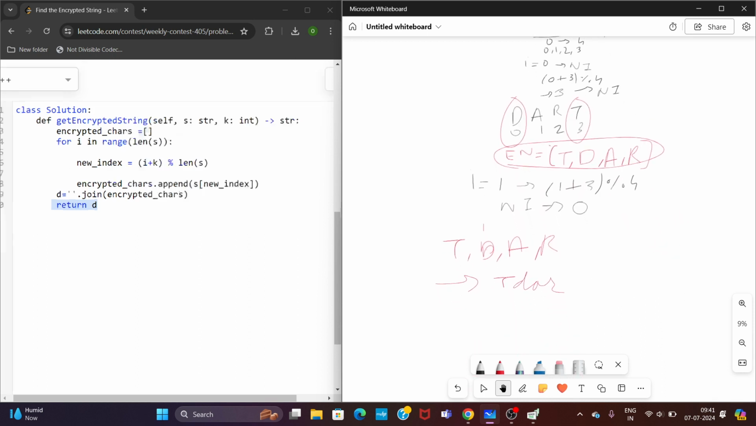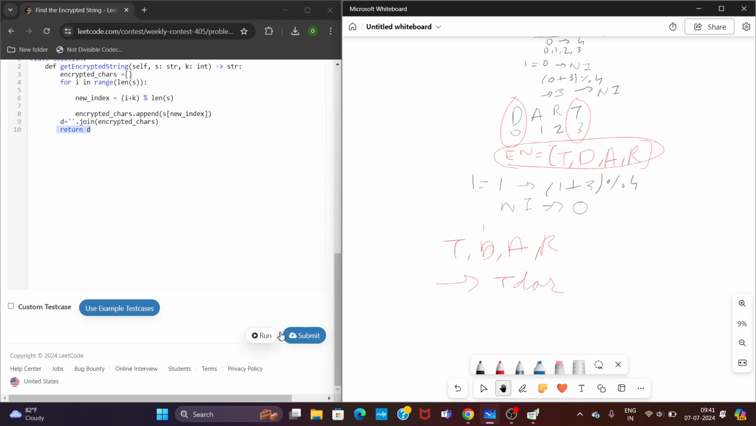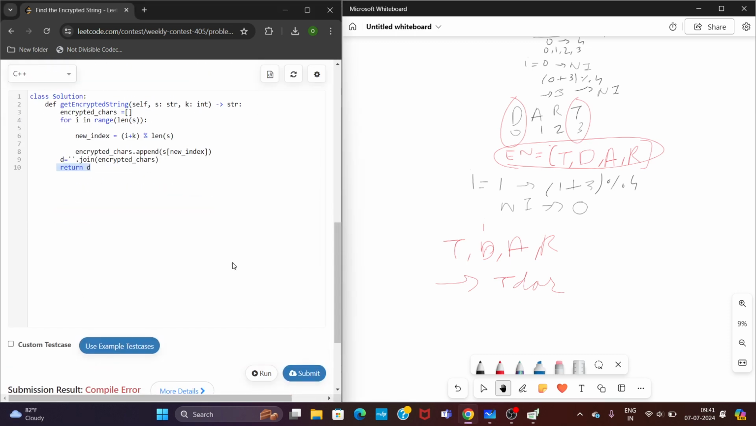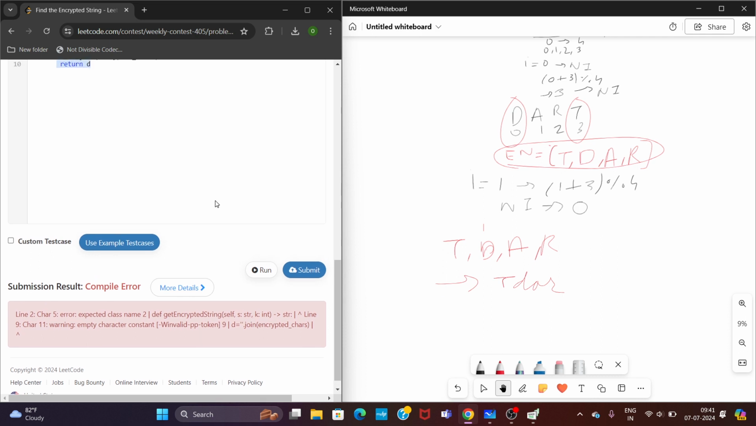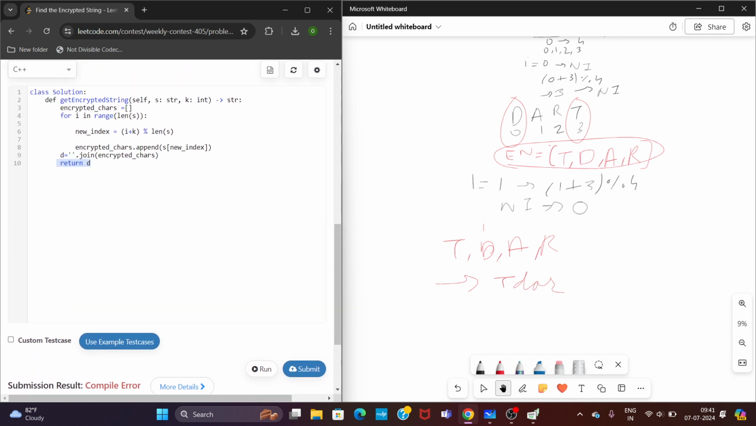So now let's try to submit the code. It's giving some compile time error. Def encrypted string, line number 9, char, D is equal to encrypted chars. Okay, there's some error here. And I have created a list of encrypted chars here basically.